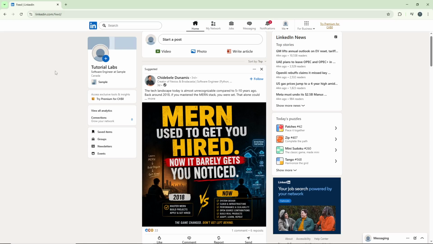First, open your web browser and navigate to linkedin.com. Once the page loads, go ahead and log into your account using your credentials. Make sure you're entering the correct email and password to access your profile smoothly. After you've successfully logged in, you'll land on your LinkedIn homepage.